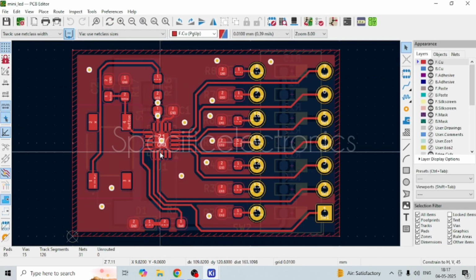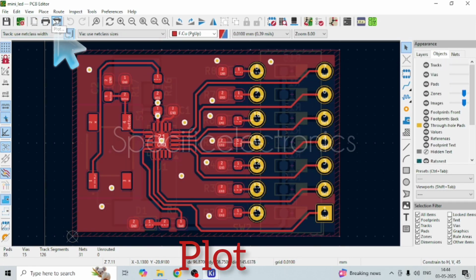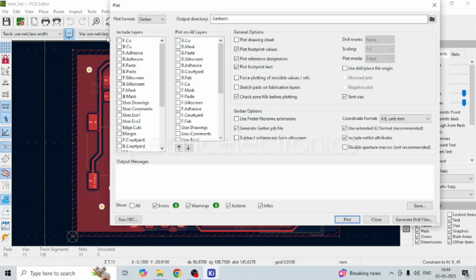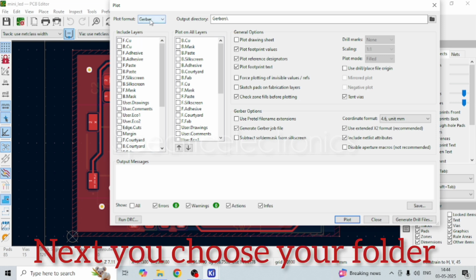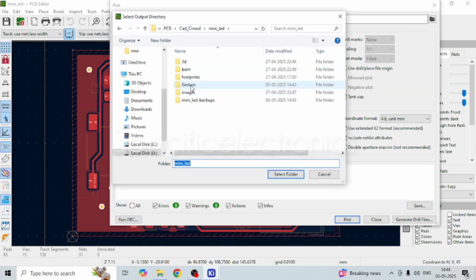Once the PCB is open, click on Plot in the upper left hand side. Now you can see the plot page is open. You need to select a folder where you want to save the Gerber files. I am selecting the Gerber folder which I had already created in my project folder.